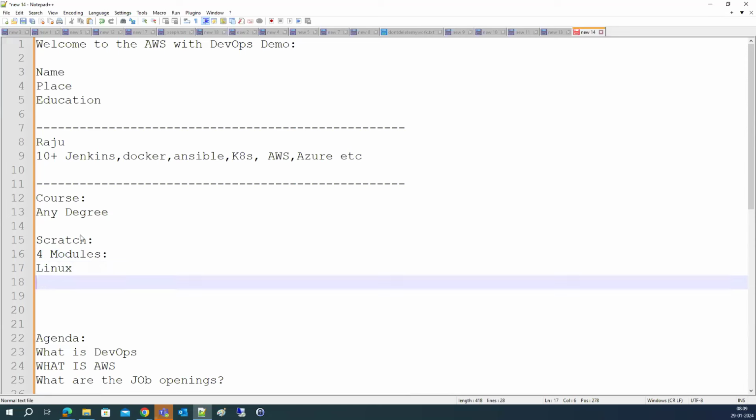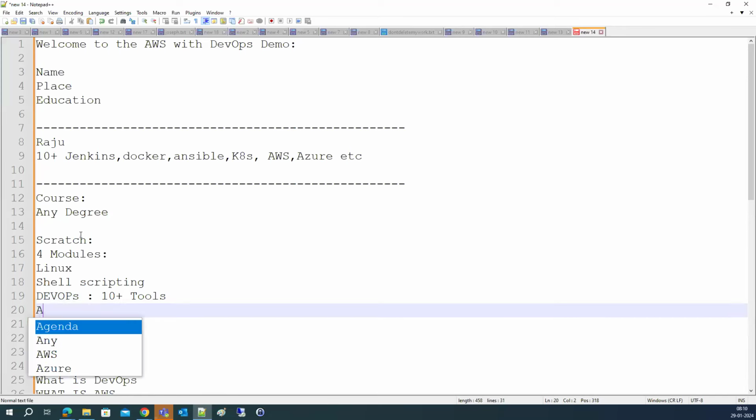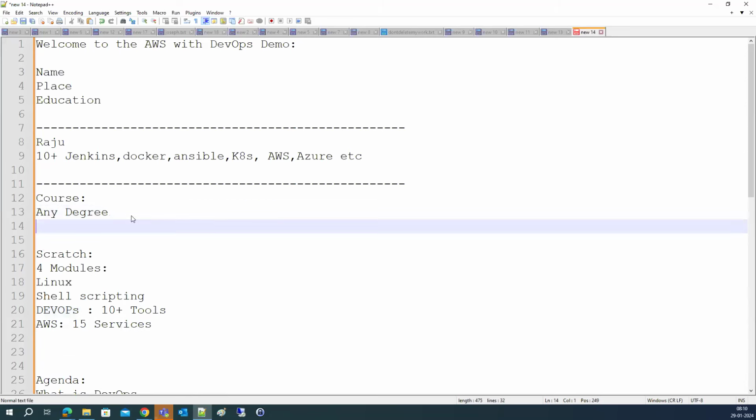First module is Linux, and I will give you shell scripting knowledge, and then I'll give you DevOps. In DevOps, I will teach you 10 major DevOps tools. I will also provide 15 major AWS services. And one more thing, no coding is required for this course.